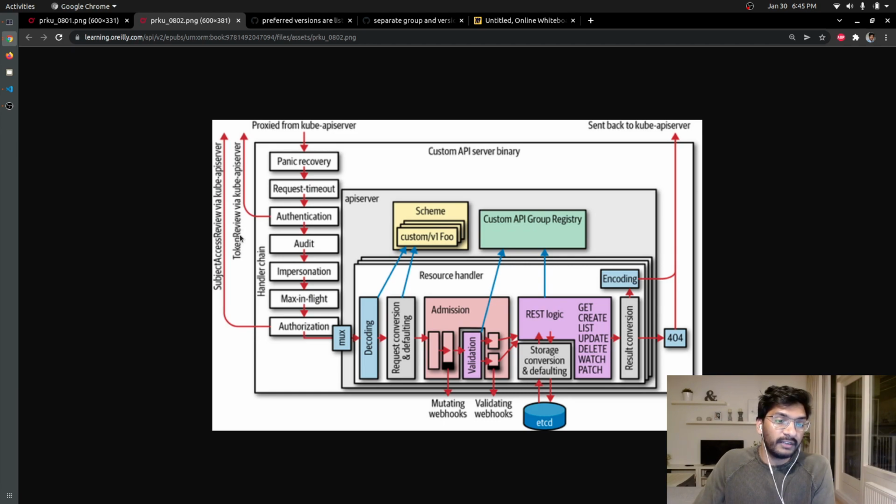This is disabled by default. I'm not actually very confident about it right now, so that is the reason I'm not going to talk about token review as of now, but token review is another mechanism using which a client can be authenticated.